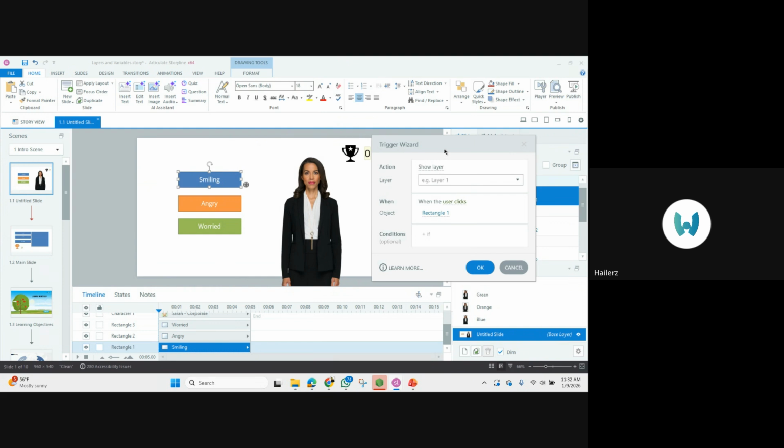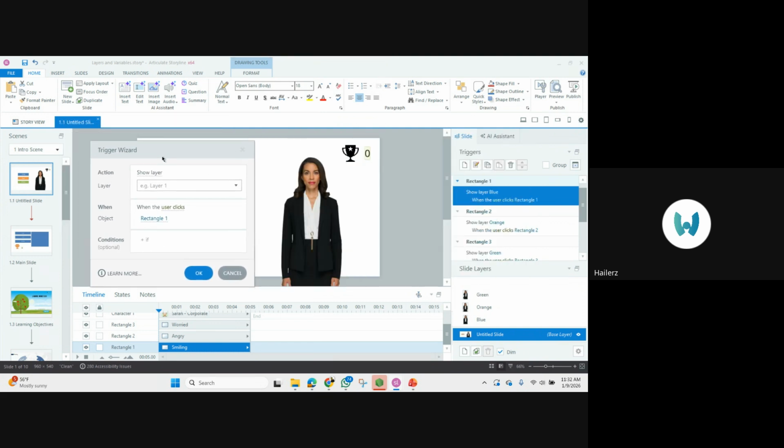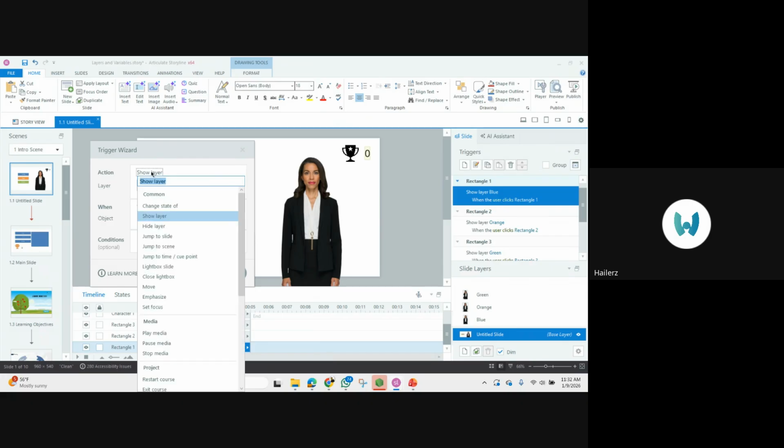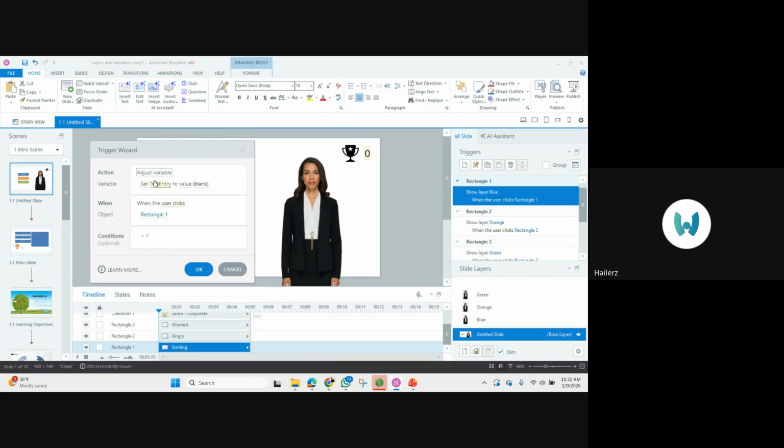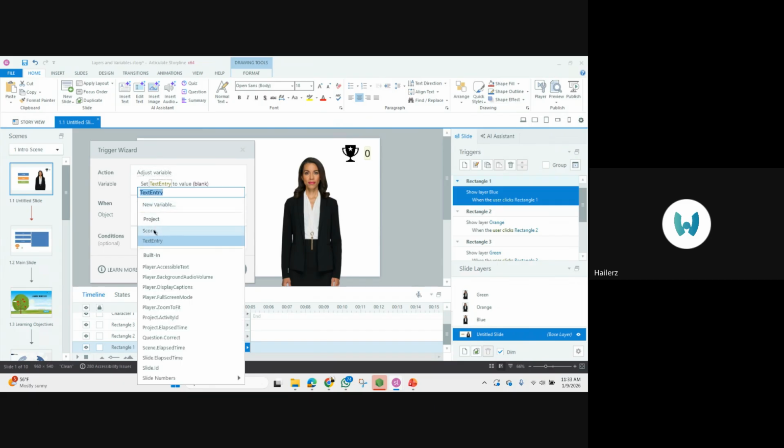So you pull another trigger that already has actions. This time we're not showing layers, right? This time we're adjusting a variable. And I don't expect you to already know that, but I'm letting you know now that there's an action called adjust variable inside of your trigger panel. So you can select that and then say adjust variable. Now you want to call your variable, which is score.